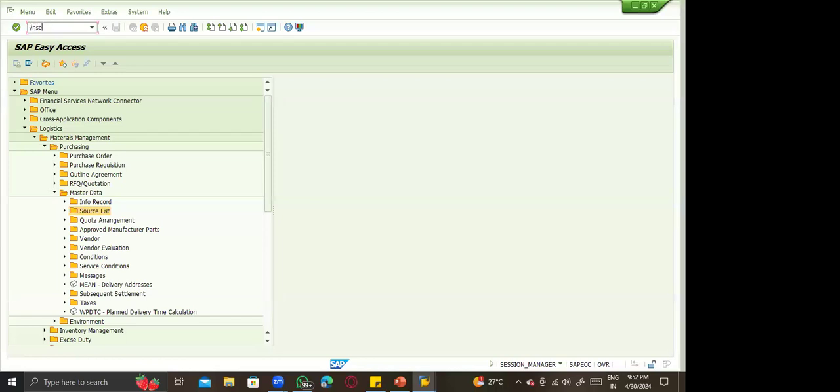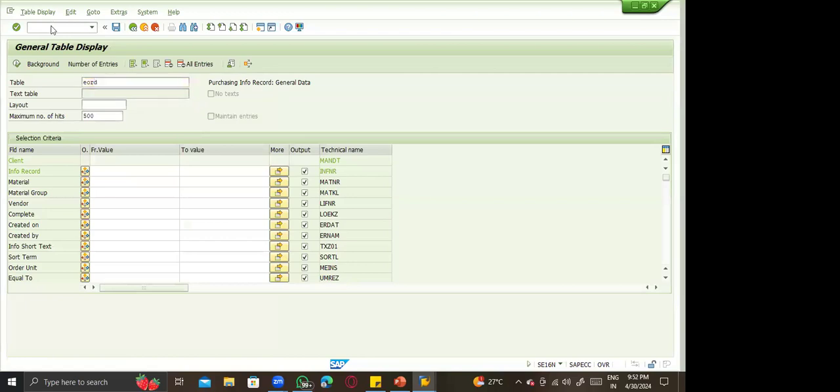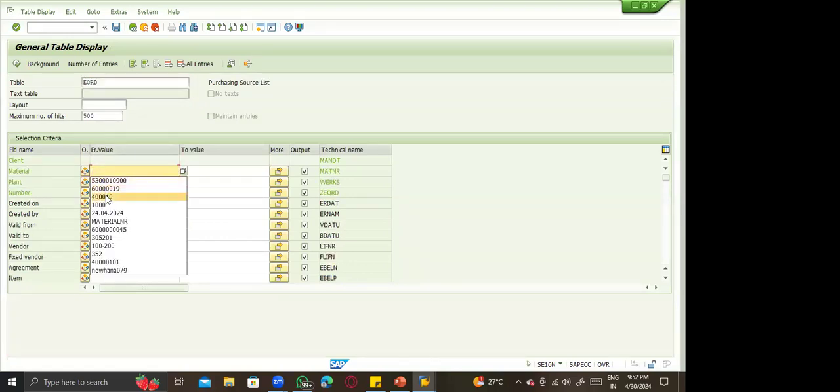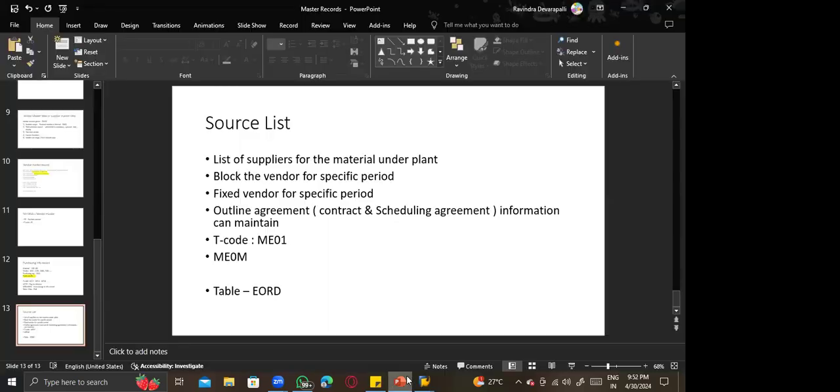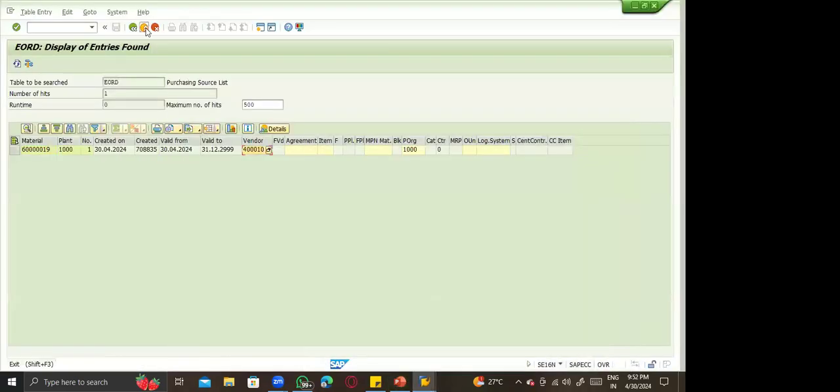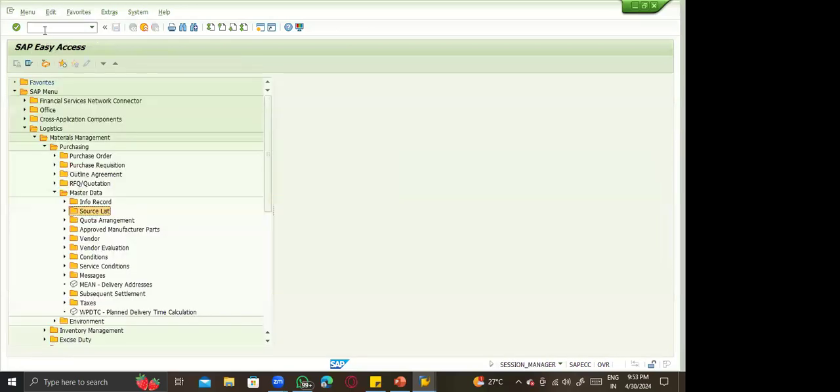So again, I'm just going to SE16 and entering my table name, and I can see the material which I created just now. This is the material number, and I want to see the source list, which is valid. So this is the way we can see it, and this is the source list we can create.